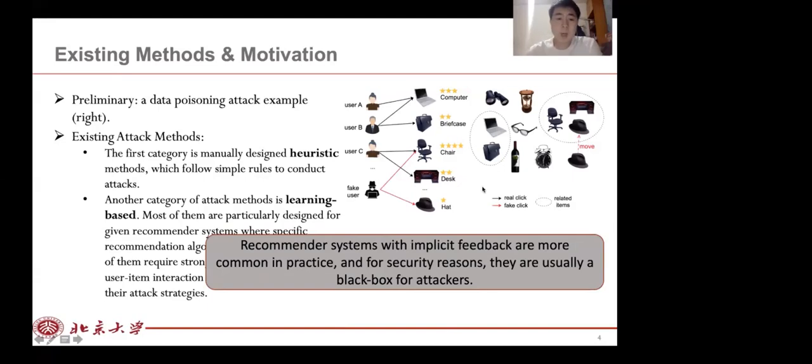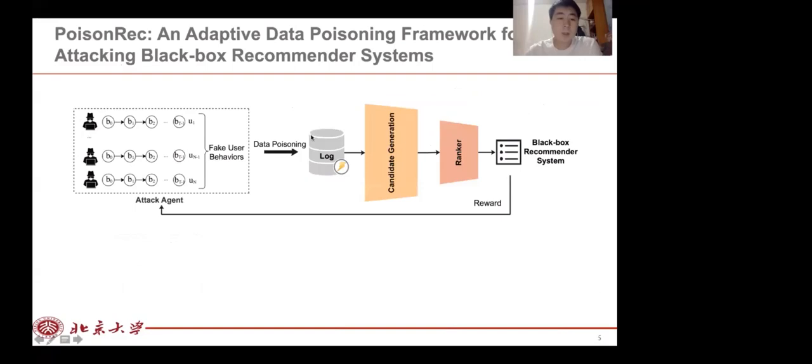And how to attack such a kind of recommender system is still underexplored. In this paper, we give a more effective solution for it. Here's the framework of our proposed method.